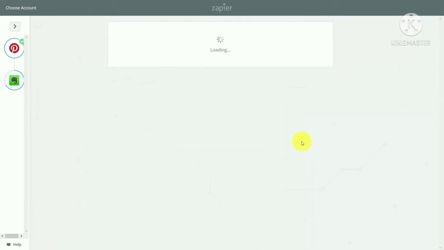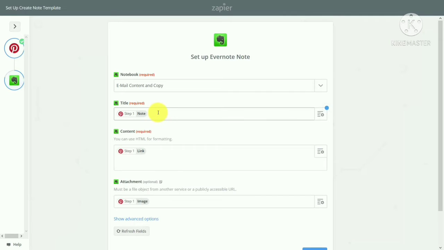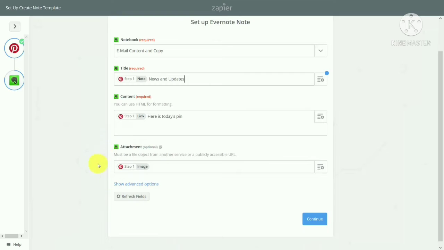We'll then click Save and Continue. Then we'll need to select a notebook or create one. So we'll use our email content and copy. We're going to give our note a title. We're going to provide some context with some additional text. If we want to use advanced settings, we can do that. For the sake of time, we're just going to click Continue.